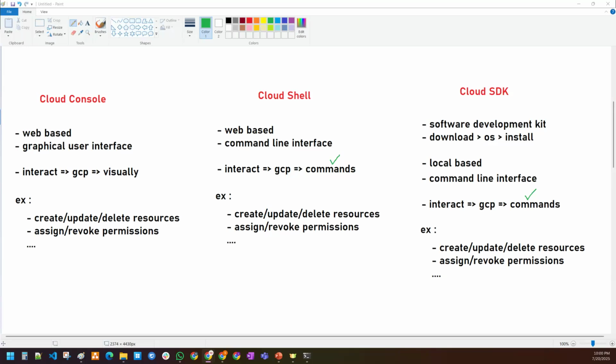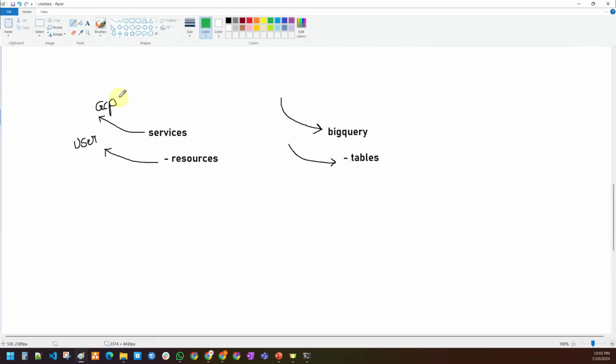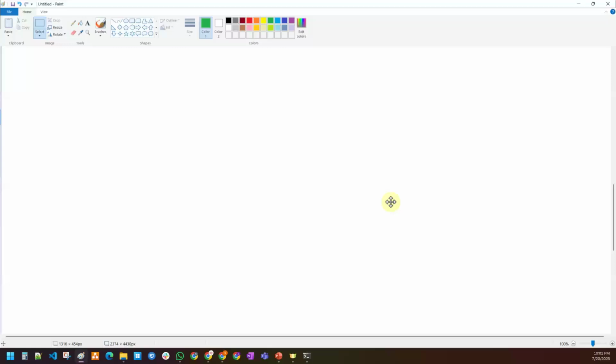Okay, so here, these are the different methods to interact with the GCP services, guys. The very first method which we have seen is the console. Second one is Cloud Shell. Third one is Cloud SDK. So these are the three interface methods that we have seen today, guys. And the fourth method of interacting with the GCP services is not something we are going to use all the time, because it depends on the company's requirement.